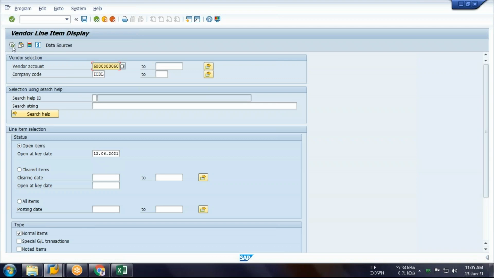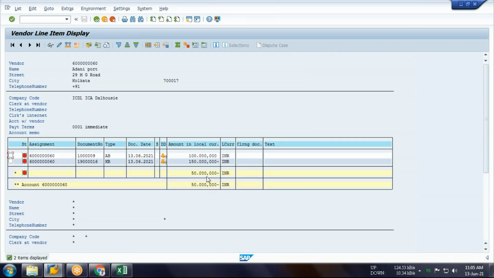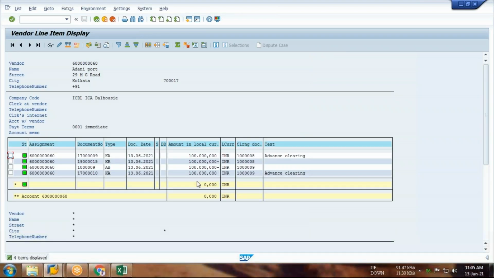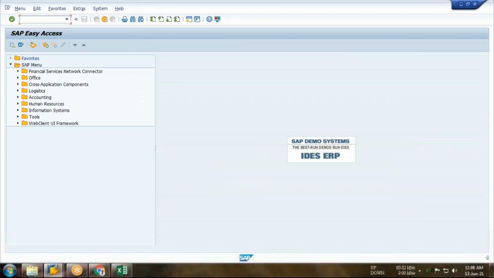First I'm going to see the open items. 50,000 is pending in open items because the invoice amount was 1,50,000 and you have paid only 1 lakh. So 50,000 will be the outstanding. If I click on cleared items, you can see the advance has cleared. Now 50,000 is pending.